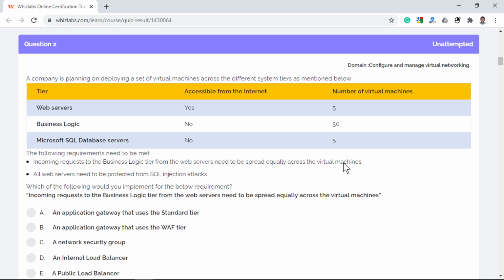A company is deploying a set of VMs across different system tiers like web server tier, business logic tier, and SQL Server database tier as mentioned below. We need to choose a service which will equally spread the incoming requests to the business logic tier from the web servers.